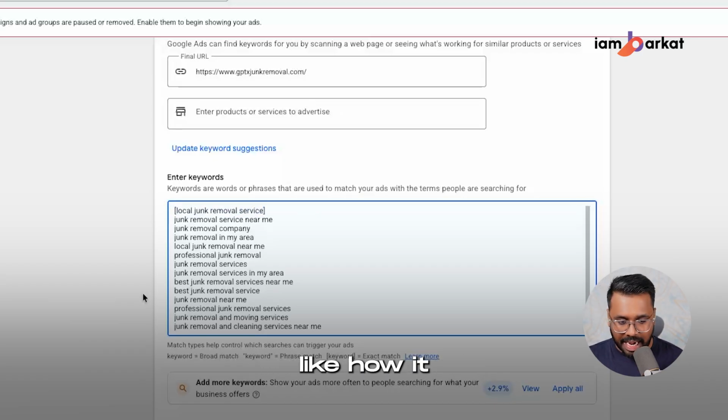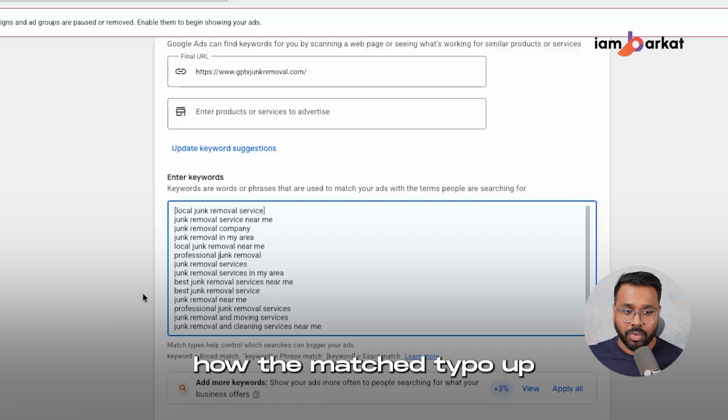So if you don't know how it works, again, I do have a video on my channel where I explain how the keyword match types work. You can watch that video and at least you will have an idea how the match types work.